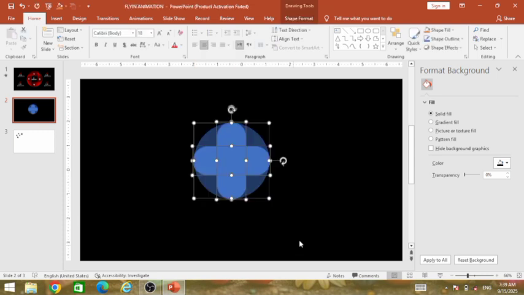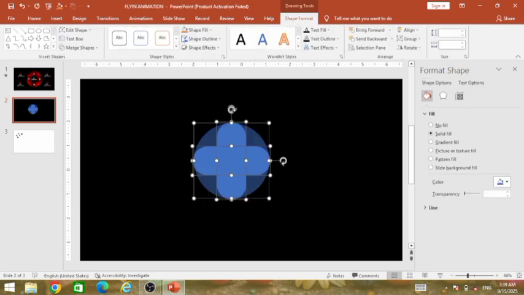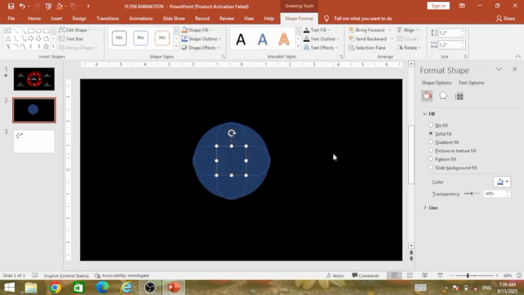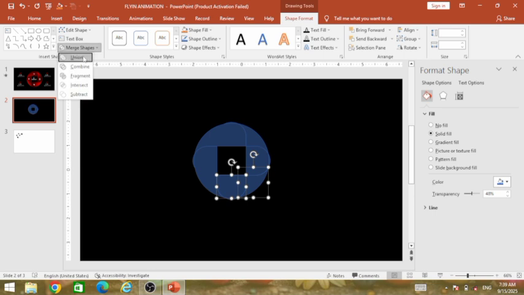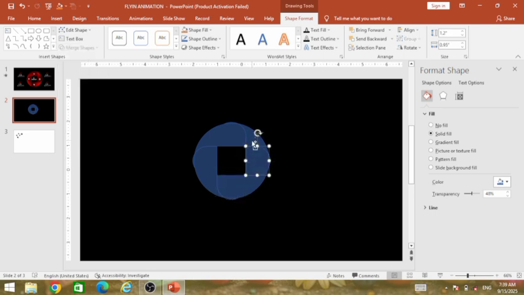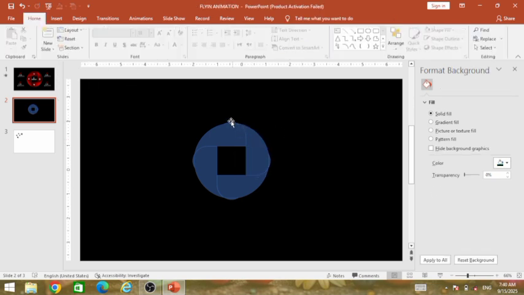Now let me select all of the shapes from here, go to Shape Format, and make it Fragment. Select this one, let me remove it from here, and select this one and this one. Go to Merge Shapes, make it Union. Then this one and this one, go to Merge Shapes and make it Union. Select this one and this one, go to Merge Shapes and make it Union. Now this is perfect and amazing.